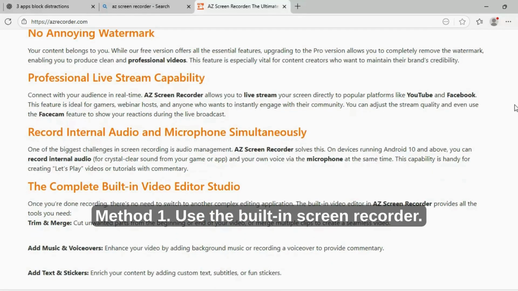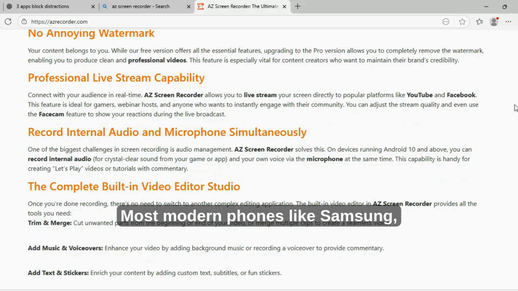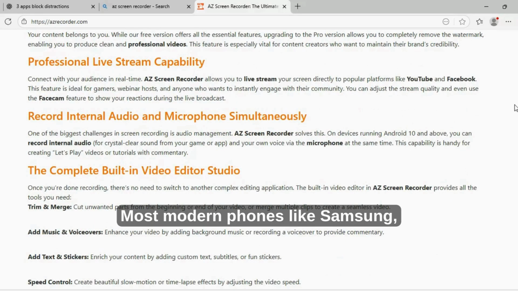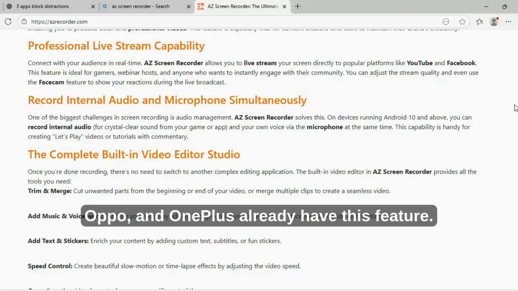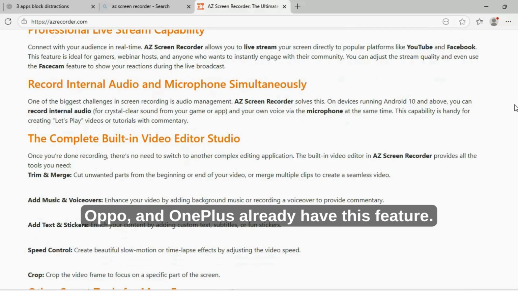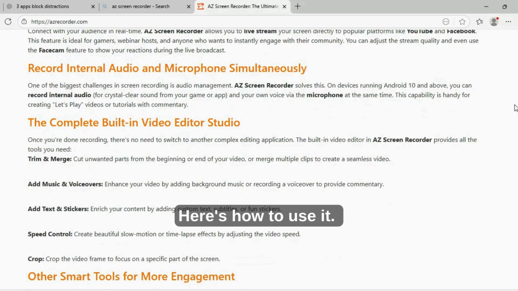Method 1. Use the built-in screen recorder. Most modern phones like Samsung, Xiaomi, Oppo, and OnePlus already have this feature. Here's how to use it.